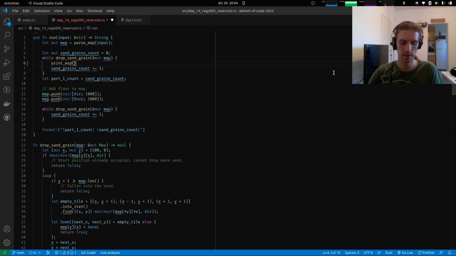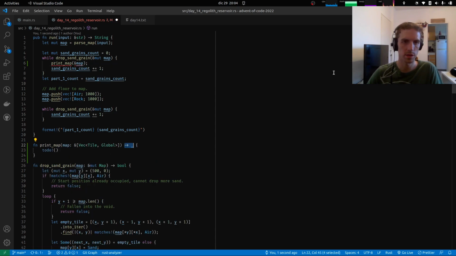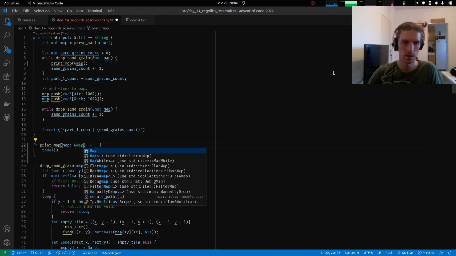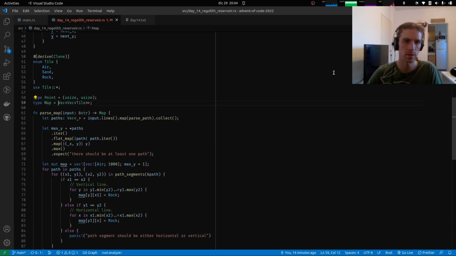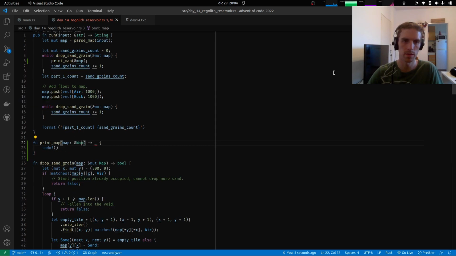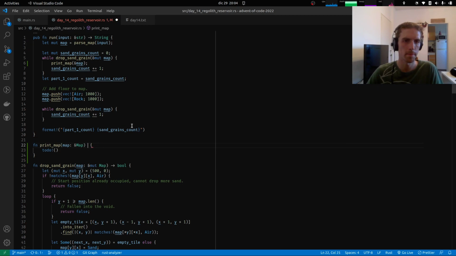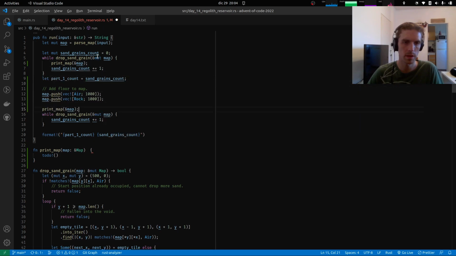and we're going to pass a reference to the map, and we can generate this function, and this would be a reference to, I declared a type for this map, which is a vector of vectors of tiles, and it's going to return nothing. And we're also going to print the map down here.